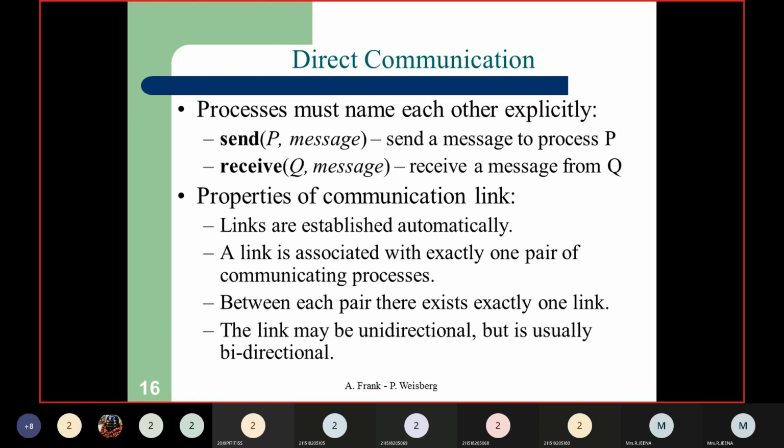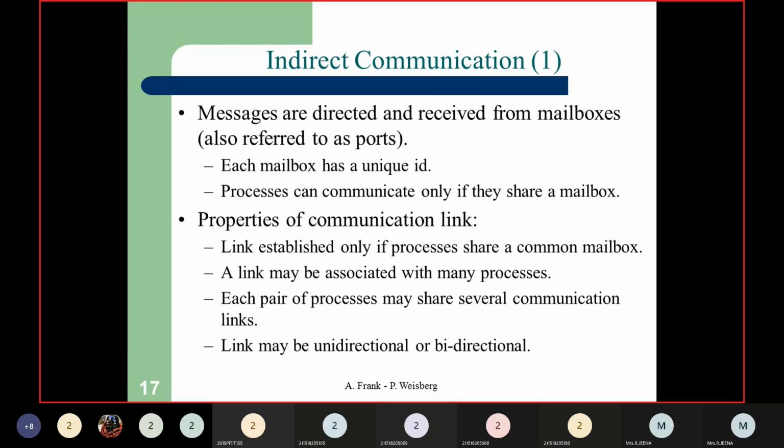Next, properties of the communication link. First, links are established automatically. A link is associated with exactly one pair of communicating processes. Also, between each pair there exists exactly one link. The link can be unidirectional, but it is usually a bidirectional link.